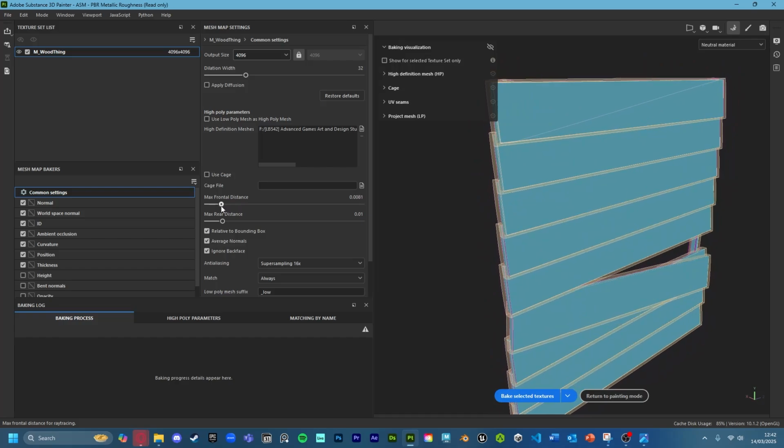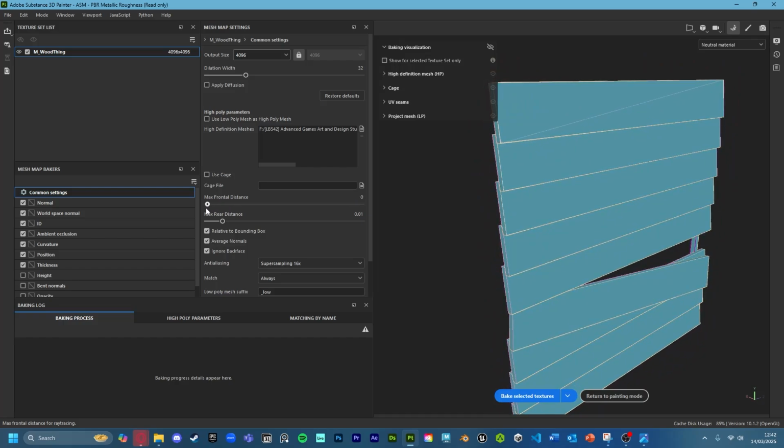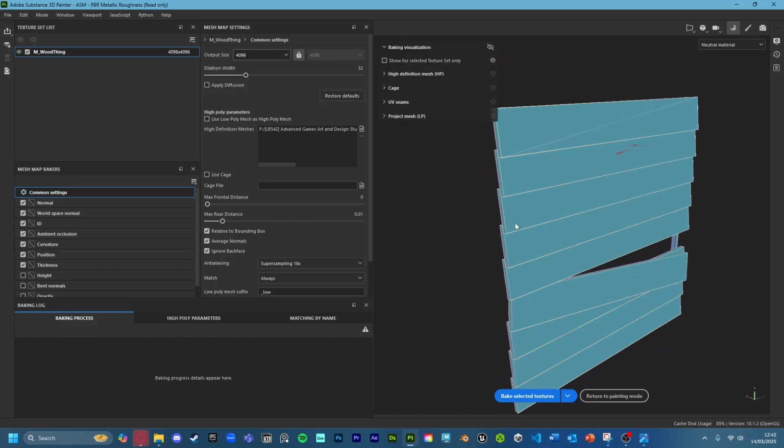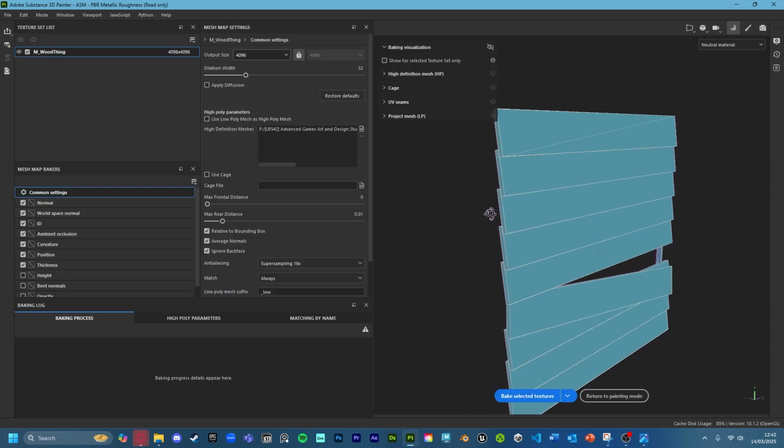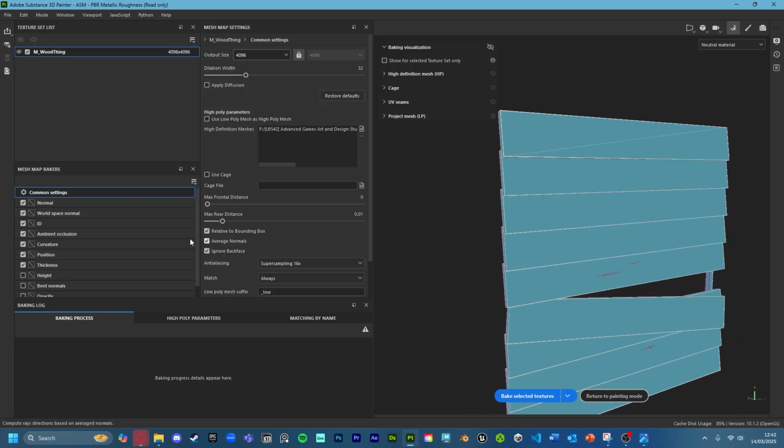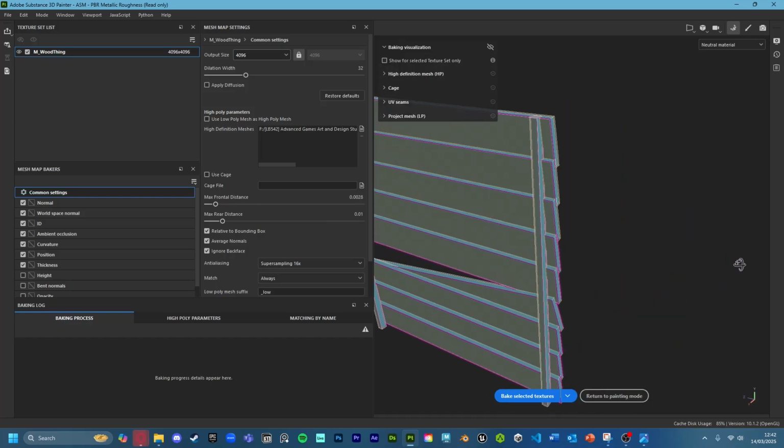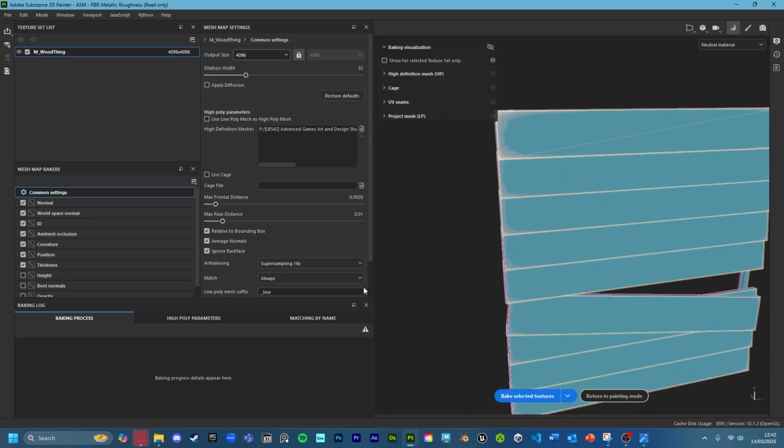Always mess with the max frontal distance, which is basically just this. We want to make sure it's as small as possible, so it's as accurate as possible, without getting little bits of red. Like you can see here, there's little bits of red showing up. So I'm just going to make it a little bit bigger. And there we go, it's cool.